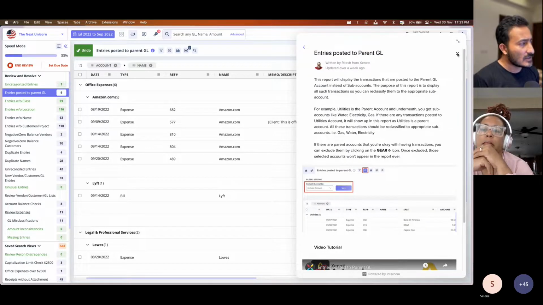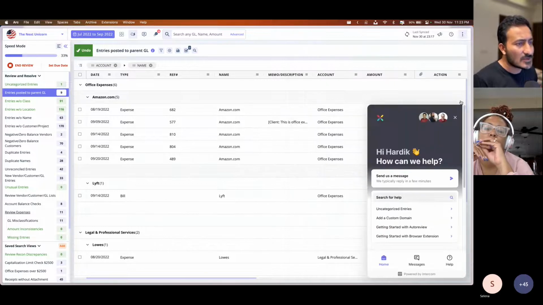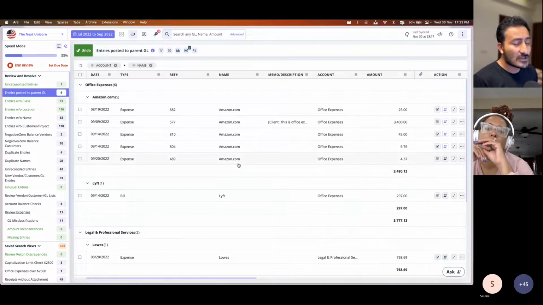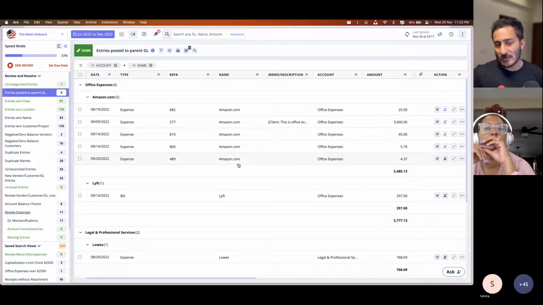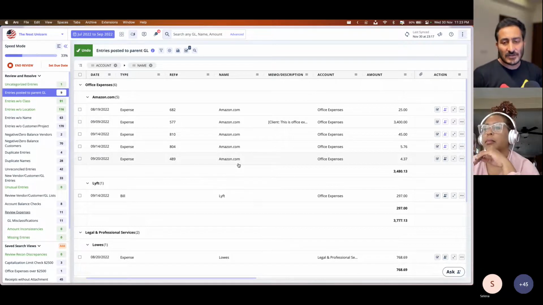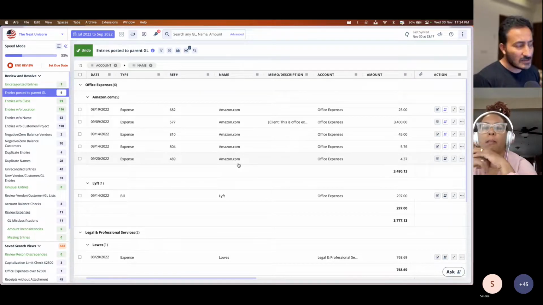All right. So in this case, you have some transactions that are posted to a parent account. Now in QuickBooks, you must be familiar that you have a parent account and then you have sub accounts. Whenever there are transactions recorded to parent accounts instead of sub accounts, they're going to show up here. And all you want to do is reclassify all these transactions to appropriate accounts, right?